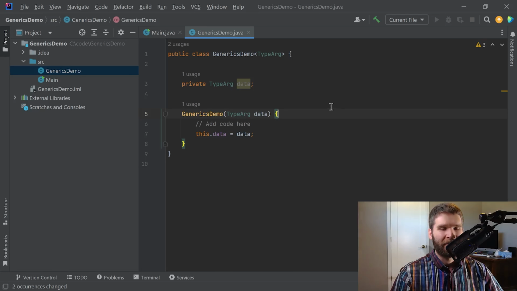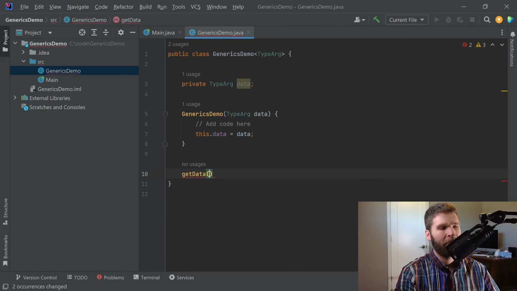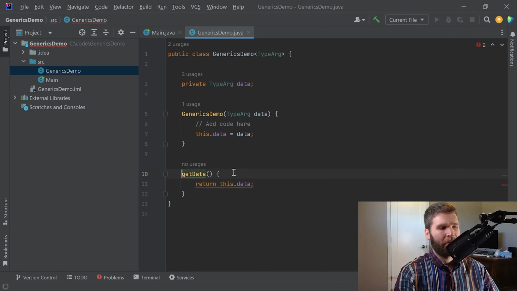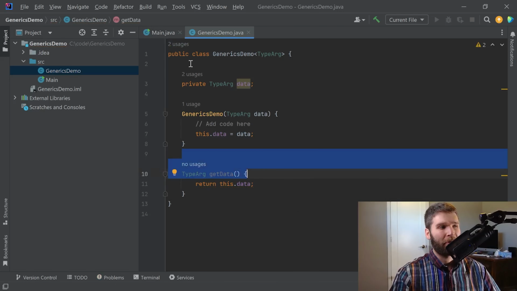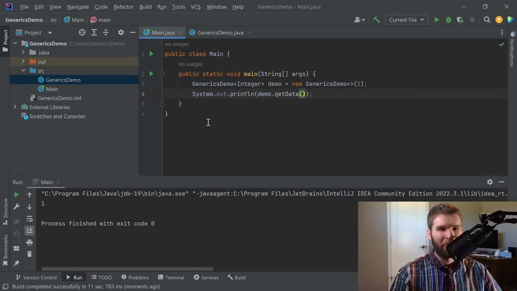So now that we have a constructor and we have this data field here, I'm going to make a getter for my data field. I'm going to say getData, and it's not going to have any parameters, and it's going to return this.data, and this.data is a type arg. So therefore, the return type of getData has to be type arg. If I go in here and now print out demo.getData and run this code, as we expect, we get the value 1 right here.